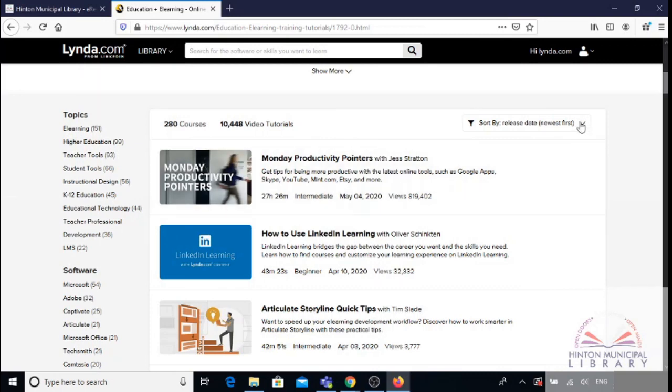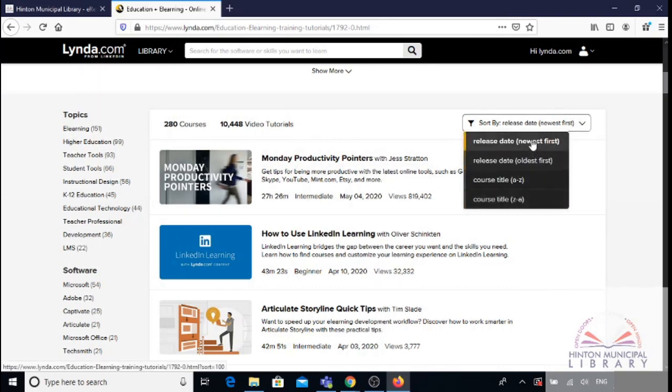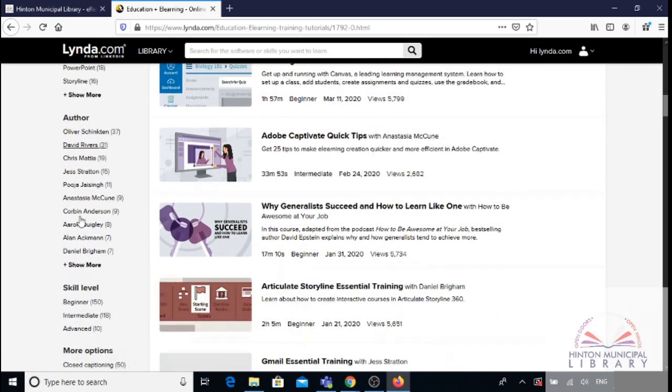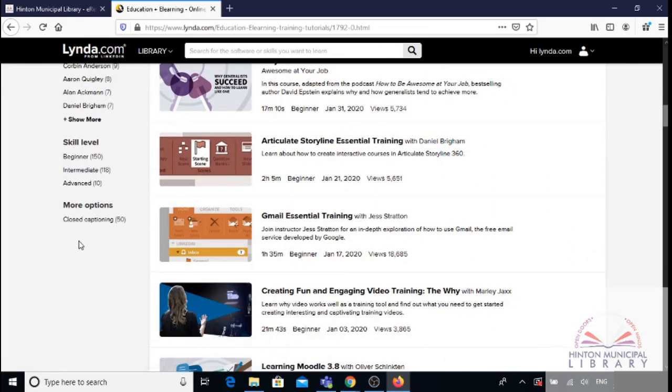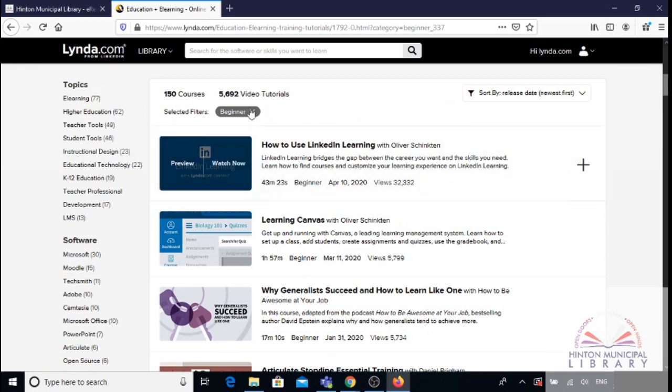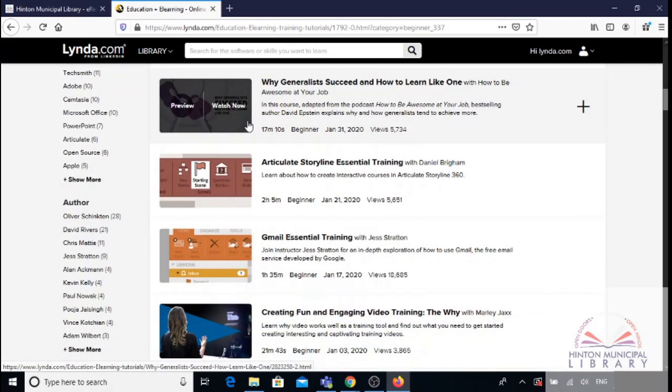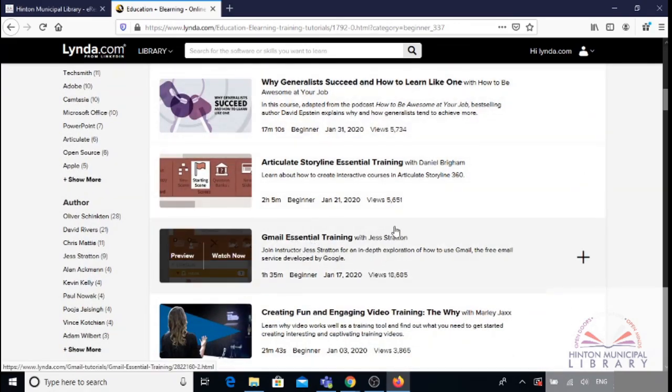We can sort these results with the drop-down bar on the top right. We can also narrow down the results with the list on the left. For example, we might want to just look at the beginner level courses. Here we can see the title of a course, the author or teacher, the length of the course, the level of the course, when it was created, and how many times it has been viewed.